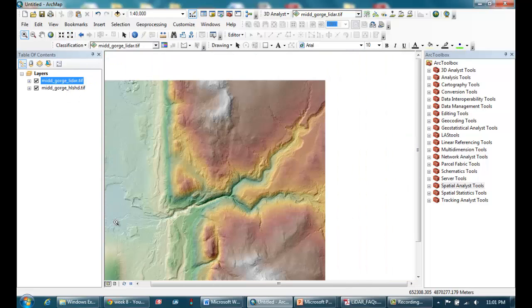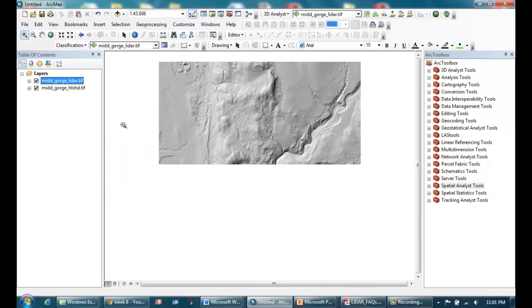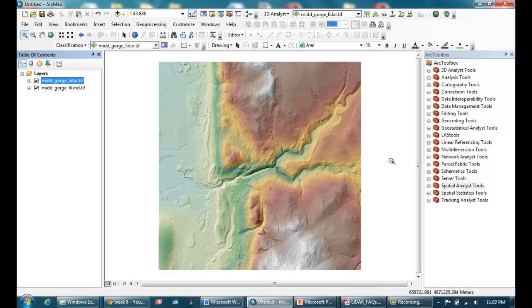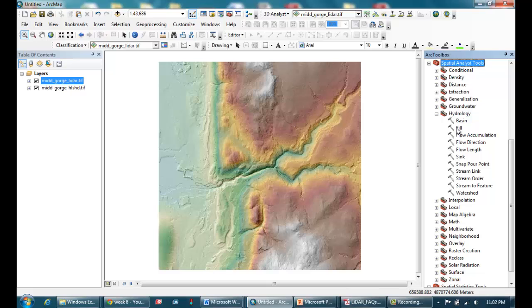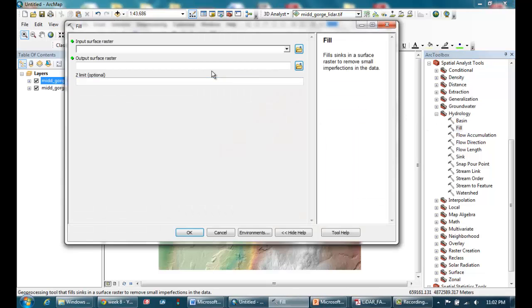For now, let's work on extracting the river profile right up the Middlebury River. So let's run our first tool. That's going to be the Fill tool. That'll be under Spatial Analyst, Hydrology Tools, and then Fill.